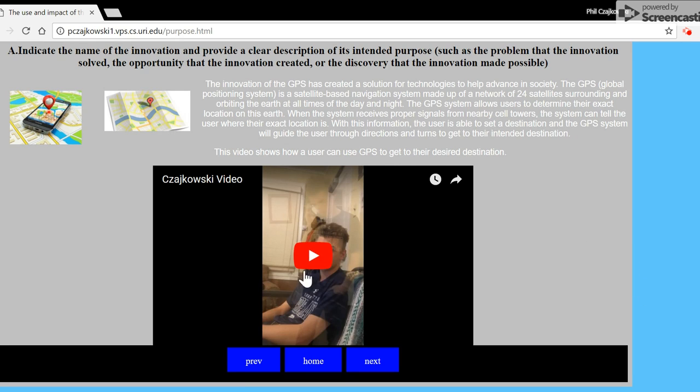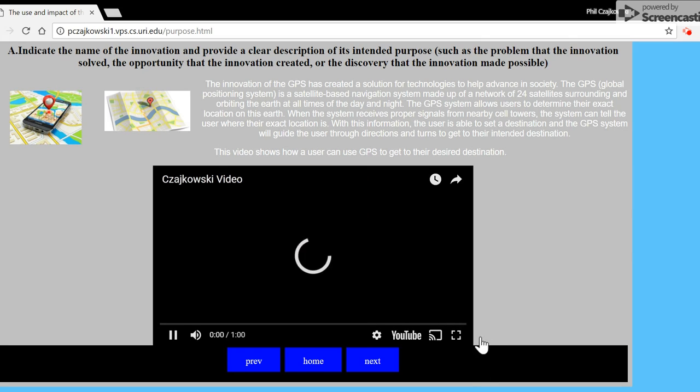Here's a video on how a user can use GPS to get to their desired destination.